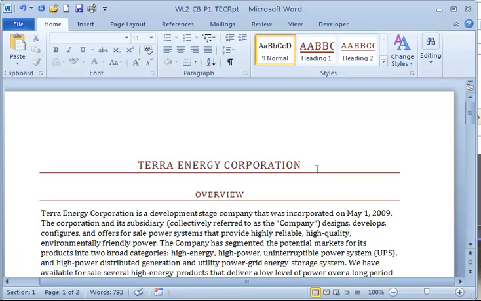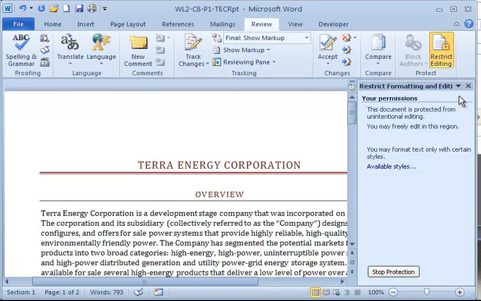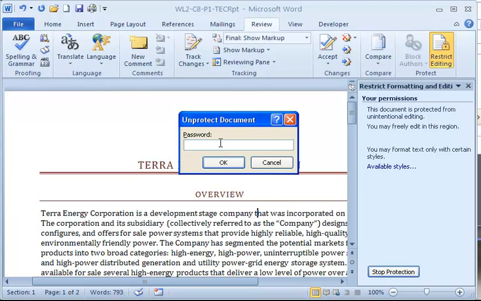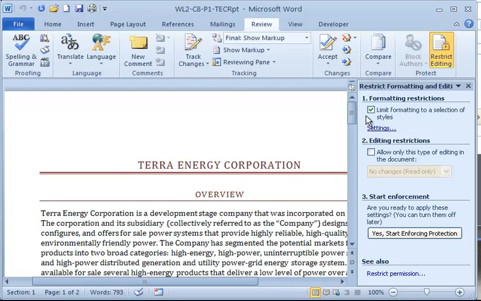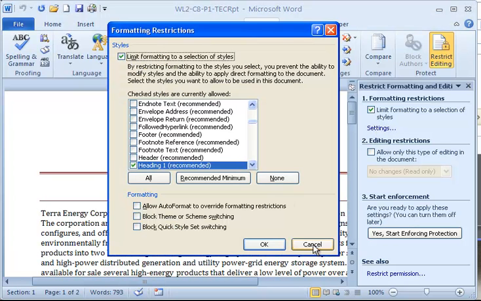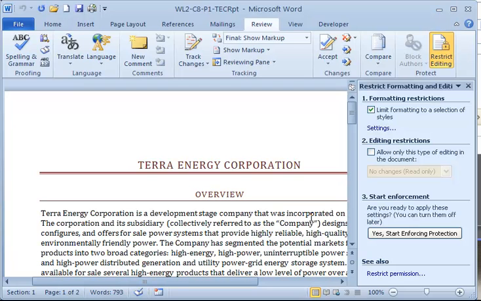Okay. Now, to remove the password, we've applied a password. Typically at this point you would save it, close out of it, pass it on to your coworkers. We're going to just shift gears real quick here, and they're going to ask us to remove the password protection. So again, I'm going to go back to this Restrict Editing task pane. We're going to stop protection, put in the password that we used before, which is formatting, and now we can go in and change our styles back to what we want to, or get it back to the original. Okay.